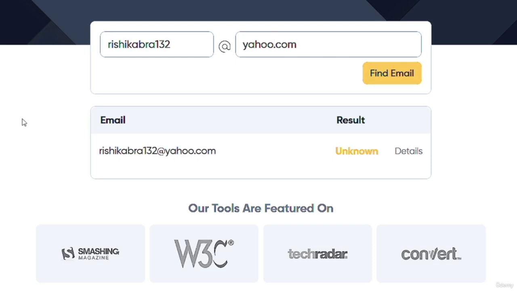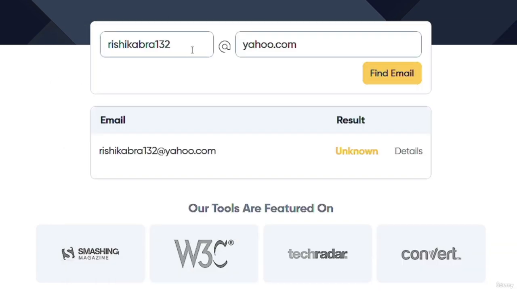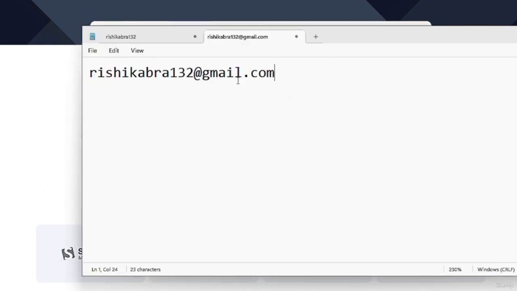So for now, let's add Rishi Kabra 132 @gmail.com to our list, like this. And then I can try all other usernames, but I'm not going to do this right now. You have got the idea. You need just to replace the username and add a domain name and see whether it's valid or not. And all the valid emails have to be added to a list. And once you add all the possible emails that are valid to your TXT file or to your list, the next step is to check what email address belongs to Rishi Kabra.